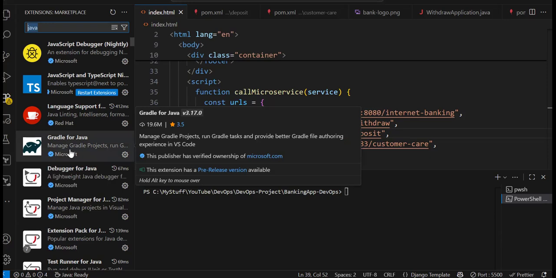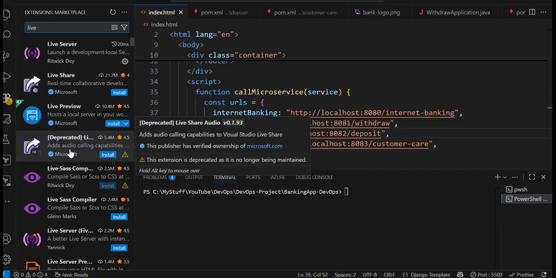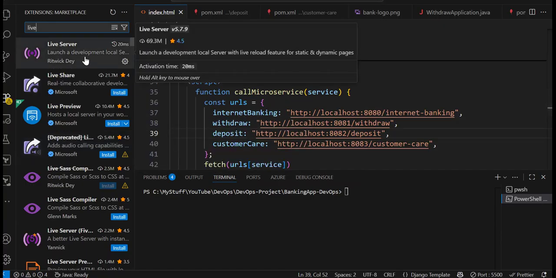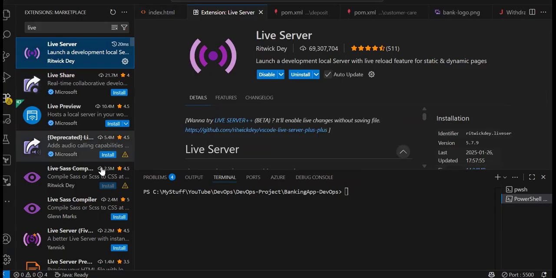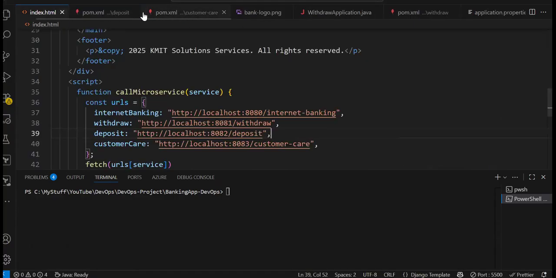Also, we need the live server from the HTML page point of view. So this is the live server. I have already installed all these things, so you can install this live server also, right? This way you can configure your source code into Visual Studio Code. Okay, so once it is done, let me close this.